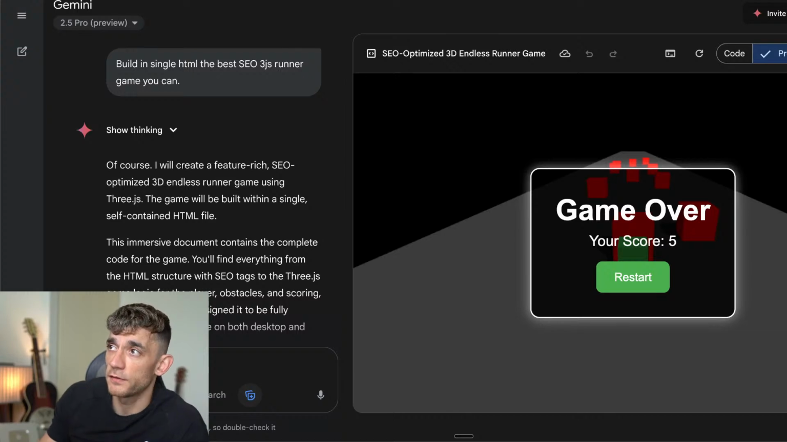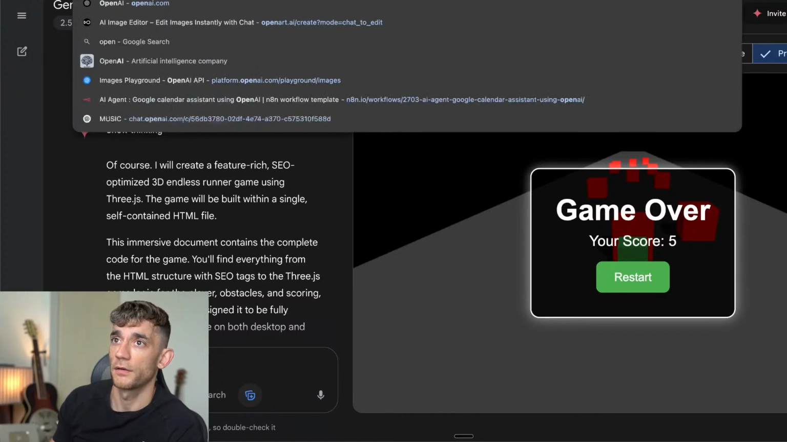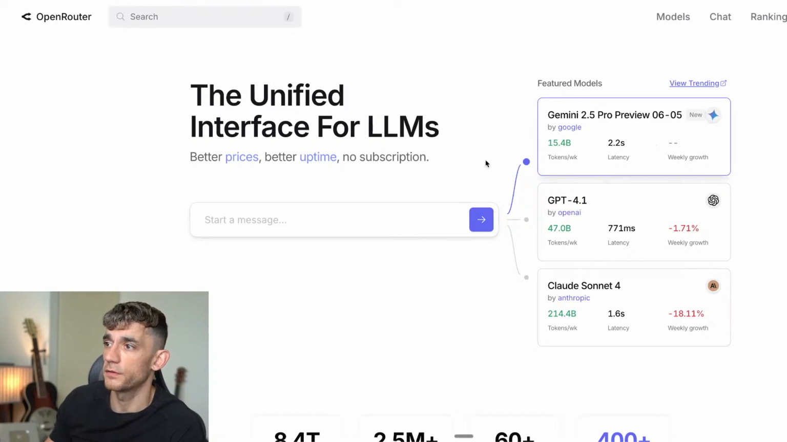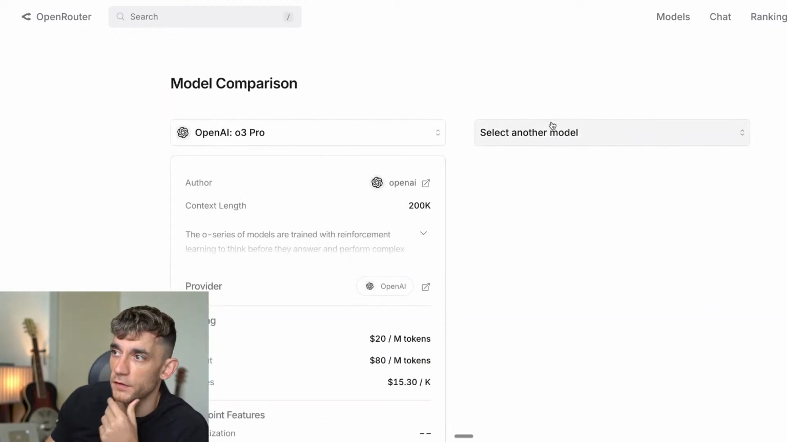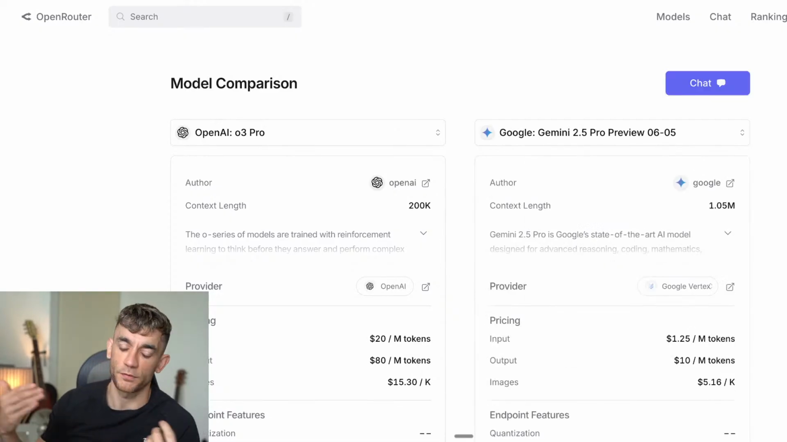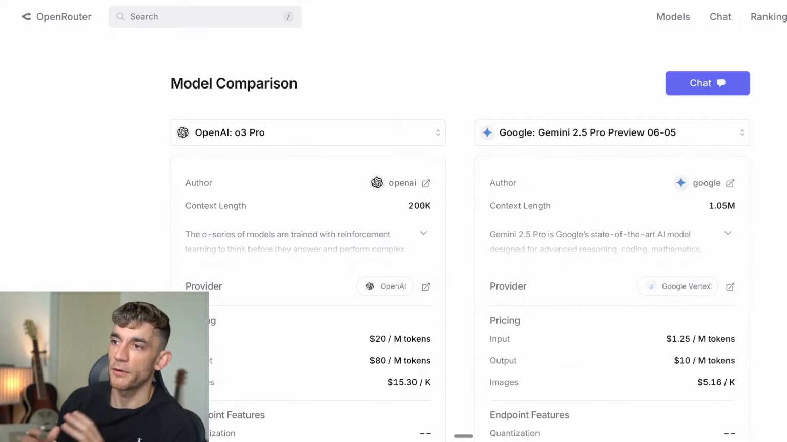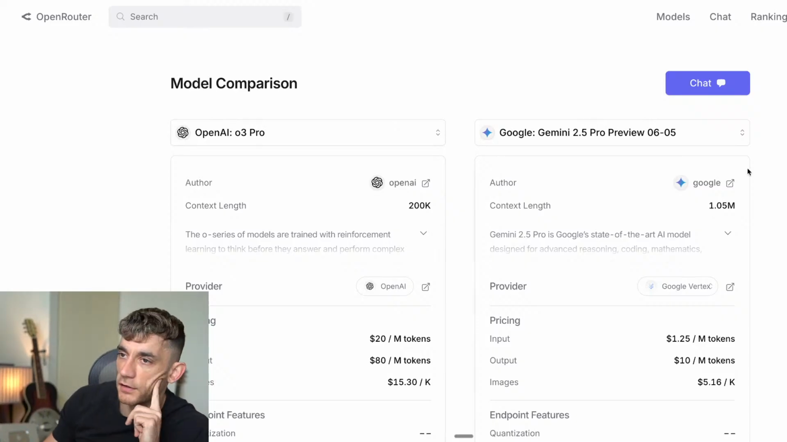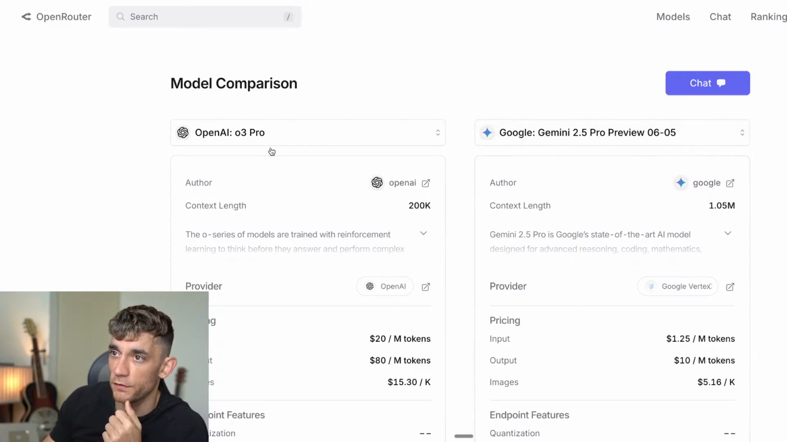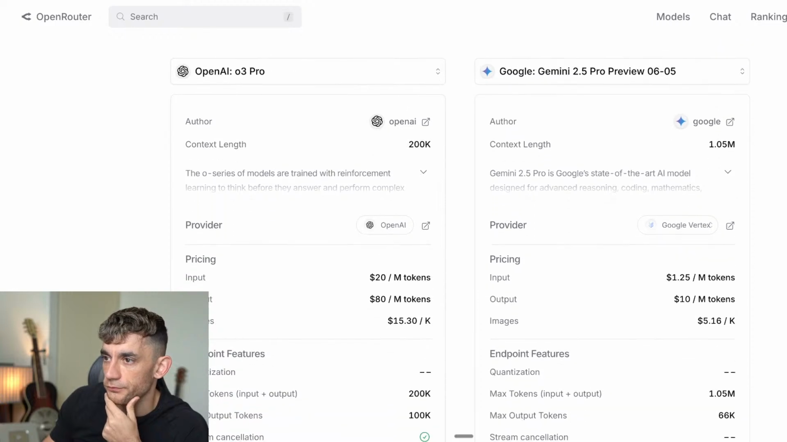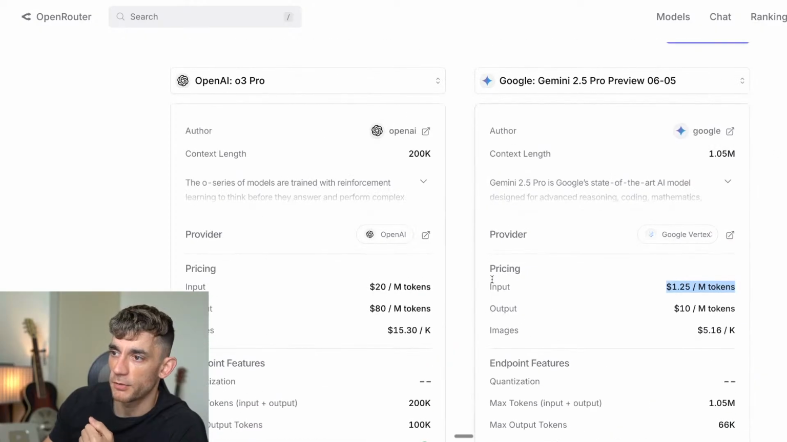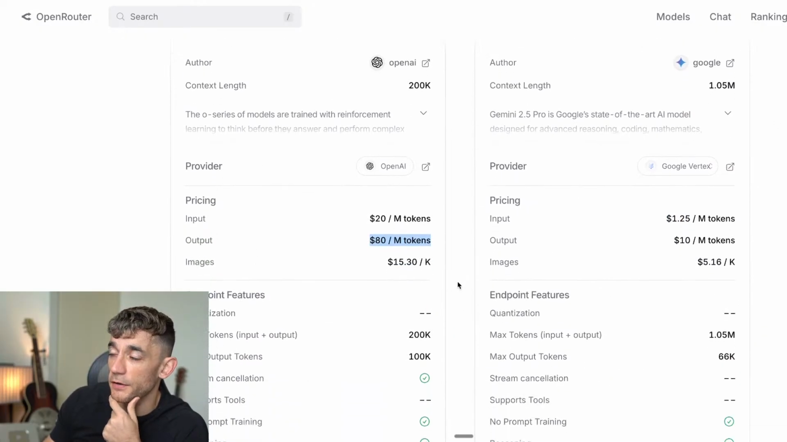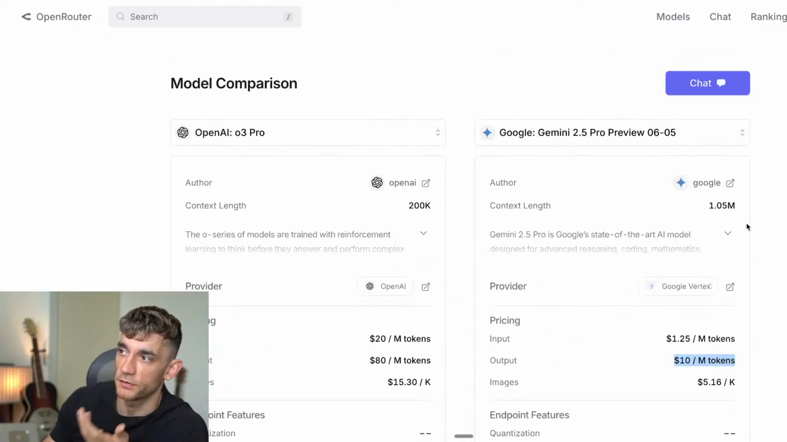For me, in terms of the prices as well, let's compare these models. So if we go to models here, we'll compare OpenAI o3 Pro versus Gemini 2.5 Pro. Obviously, Gemini 2.5 Pro has won both tests where we compared side by side the same prompt. And you can see here the context window is much higher with Gemini 2.5 Pro versus OpenAI o3 Pro. And then also the costs here, right? $20 input versus $1.25 for Gemini. $80 output from OpenAI o3 versus $10 output from Gemini 2.5 Pro.